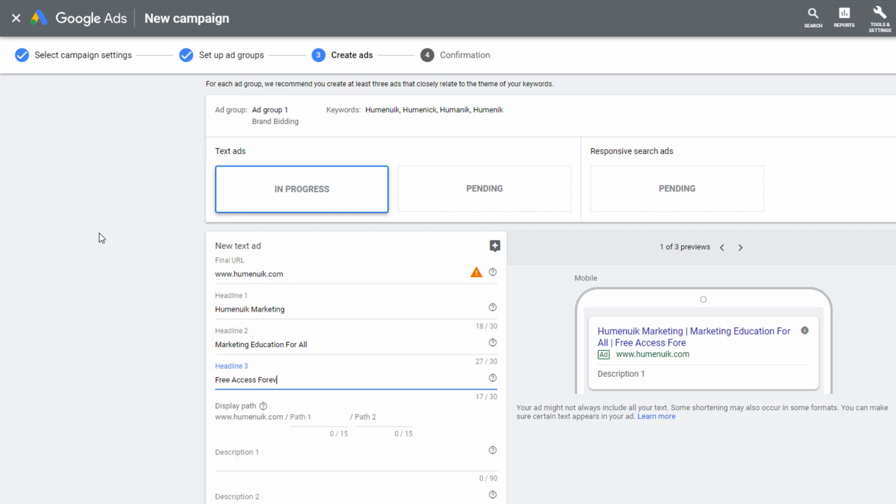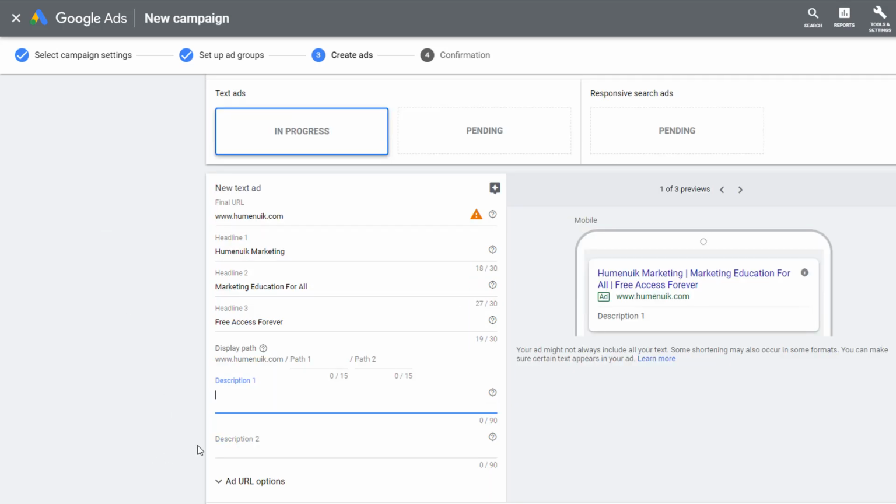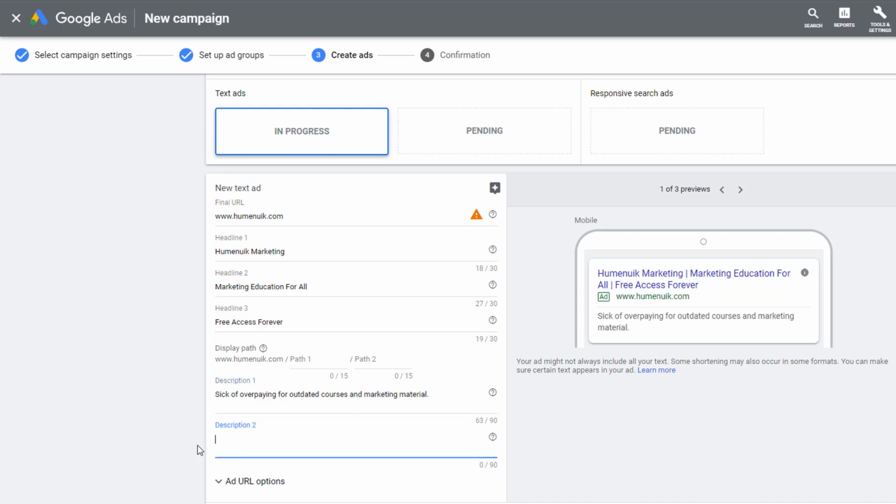Then, under description, make a small pitch. You've got up to 180 characters to win over your audience. Don't sell, suggest. My description might read something like, sick of overpaying for outdated courses and marketing material? Get up-to-date training without the huge price tag. We do it all for free. Once you have your ad done, click Save and Continue.